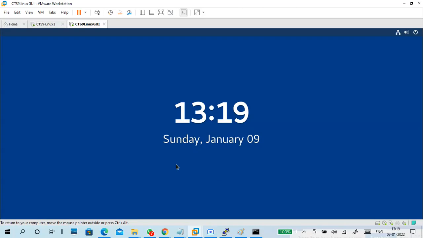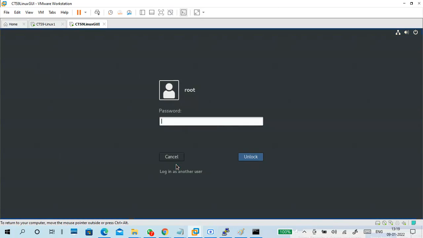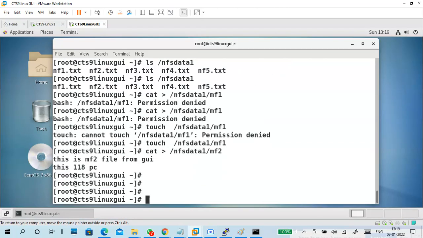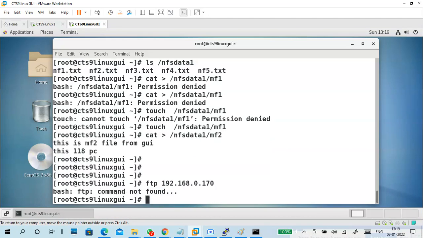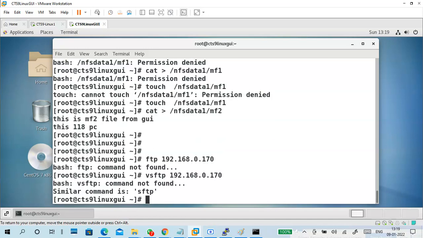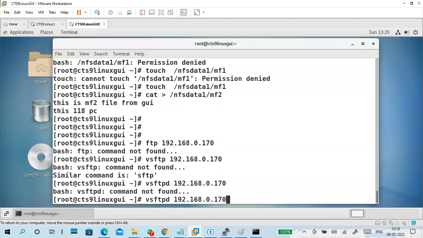Okay. I'm trying to access with my other PC, the Linux PC. So first of all, we'll confirm from here. On my client PC, I'm trying to access very simple FTP 192.168.0.170. Okay. vsftp, not found there.